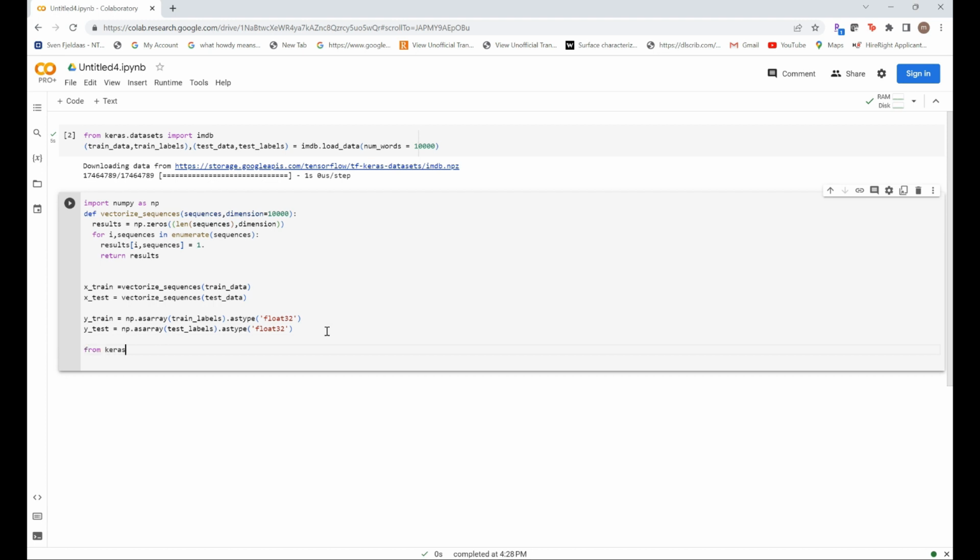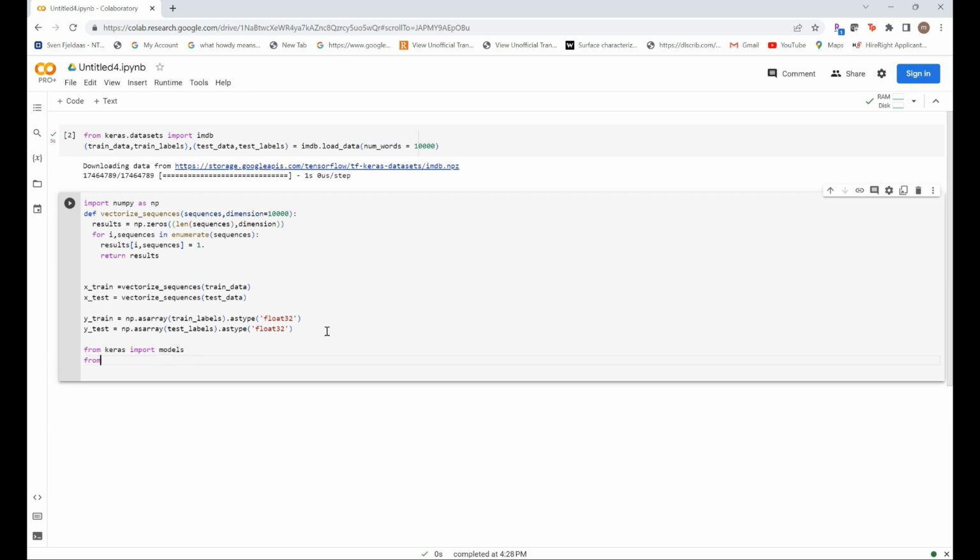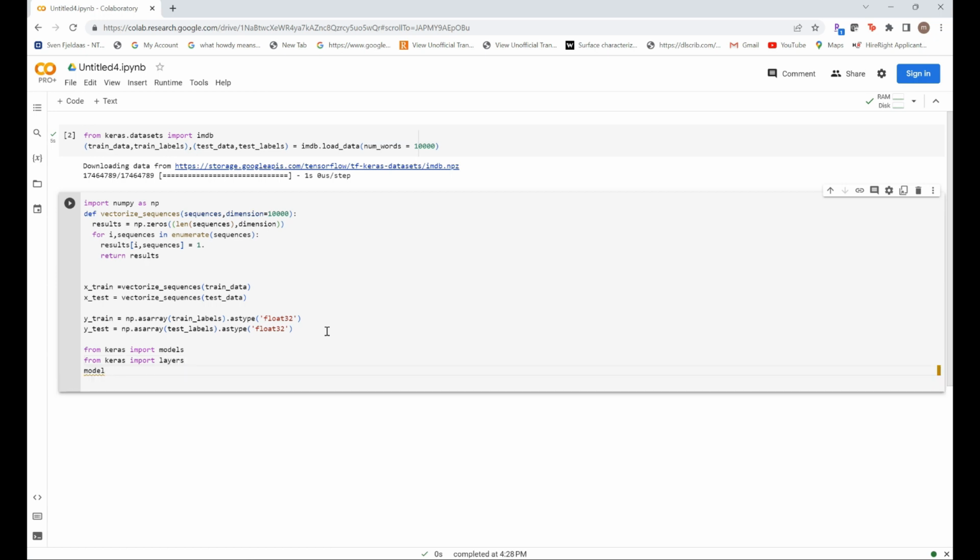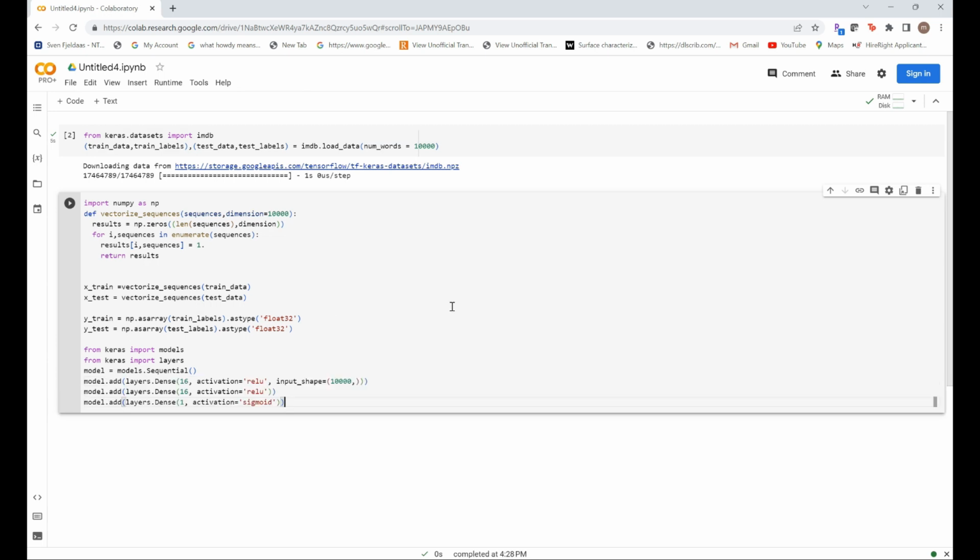From Keras, import models, and from Keras, import layers, and then model would be model sequential, and then model. So here's the model.